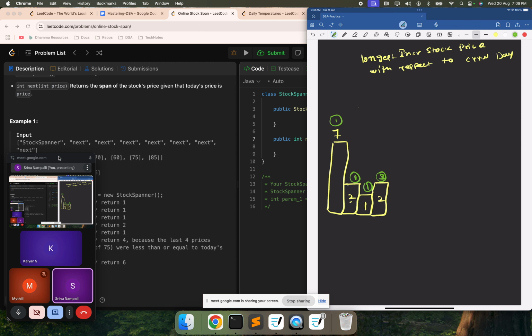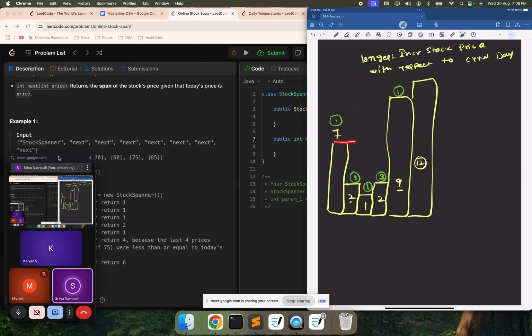Now let's say the current stock price is 9. With respect to the current price, there is no longer span, right? So which is the highest, correct? So obviously this is going to have 1, because the current stock price is higher. Now let's say I have 12 again. If you closely see, the current stock price is 12, which is maintaining the longest span, right? All the previous days' stock prices are less than or equal to the current stock price, so you will calculate all the previous days, which is going to be 6.